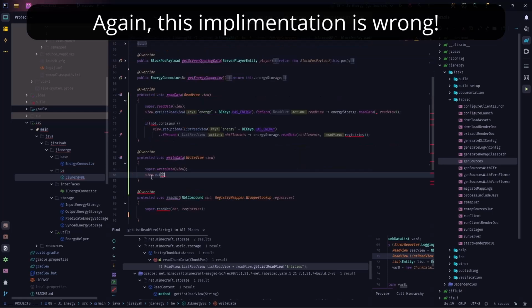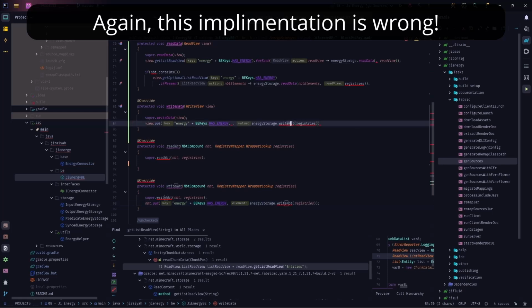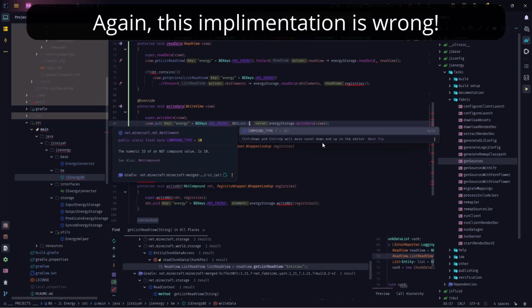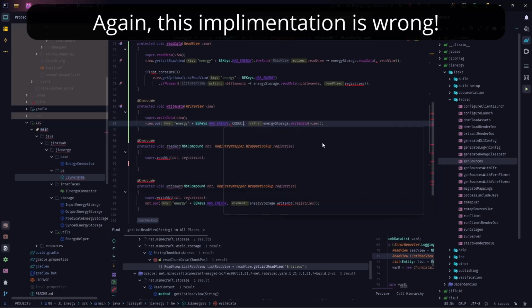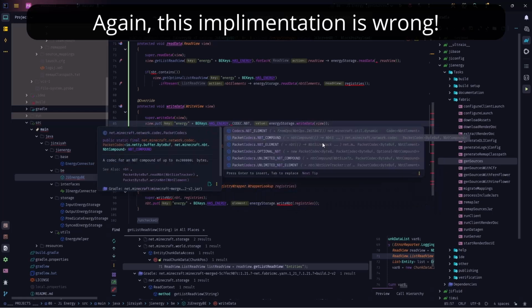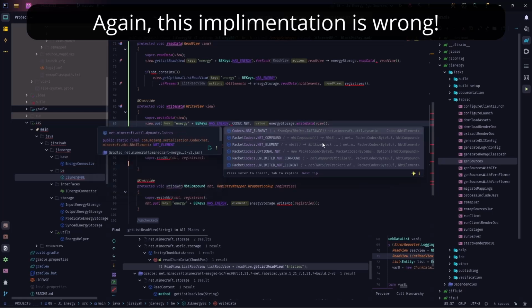Okay, let's see. We have only view.put. Now the key is this. Then it asks for a codec and then the value. Now the value will be this. And write data, that means the view. And it's actually not even using the view. However, for the codec, this is NBT list, isn't it? NBT list. Do we have a codec there? No. Dot NBT element, NBT compound. These are packet codecs. Only we have NBT element here.